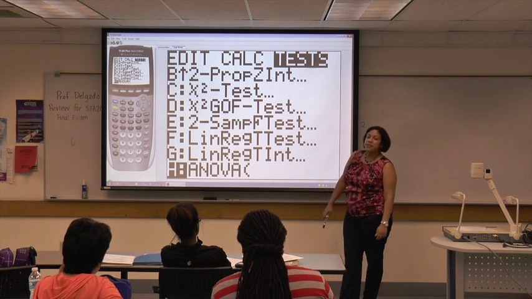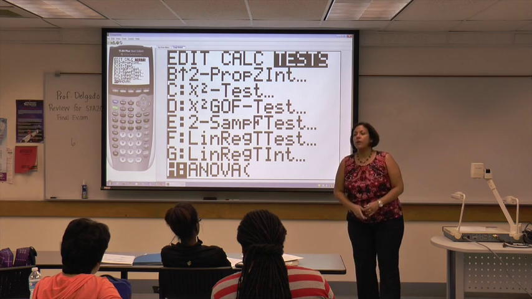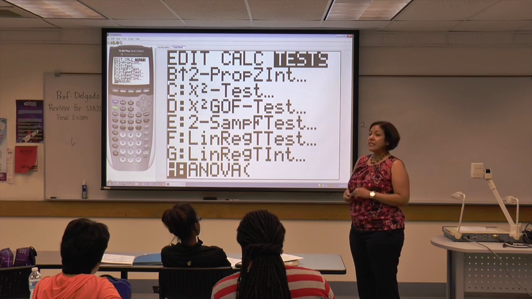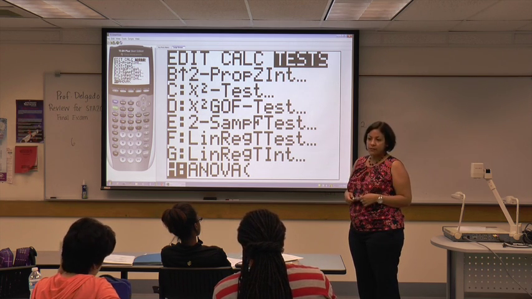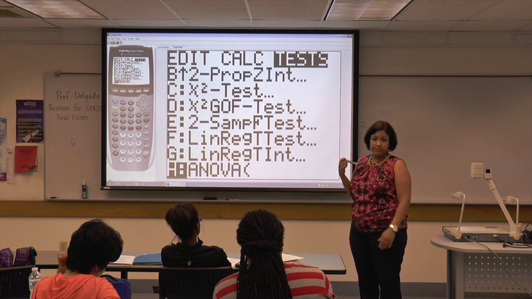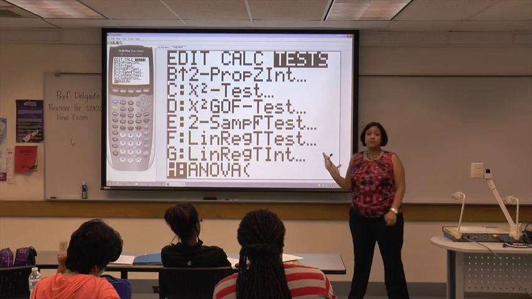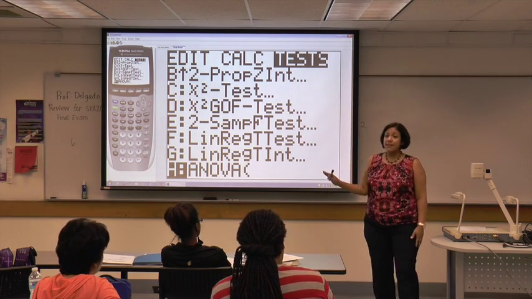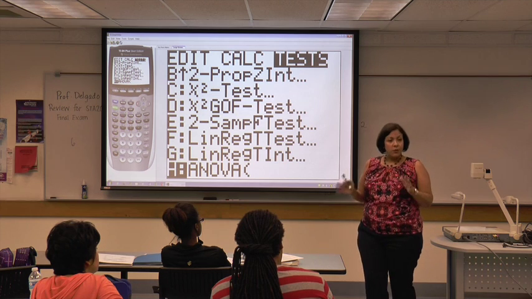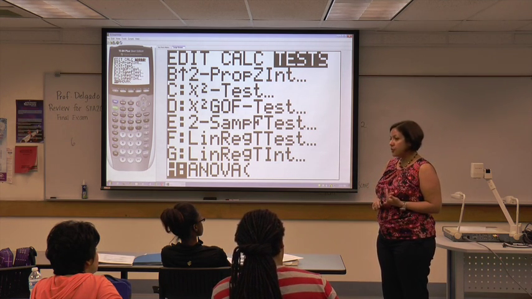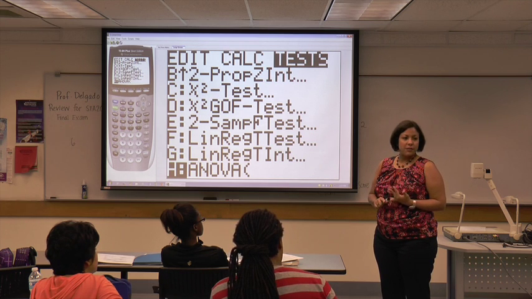The linear regression t-test, you'll use that when you're testing for correlation. So that is section 10.2, and also section 10.3 when you're finding the line of best fit. You can use that command for both. And that's it in terms of this menu. If you know those commands and where to go, you will have a much easier time getting through the problems without being rushed and without having to worry about accuracy.